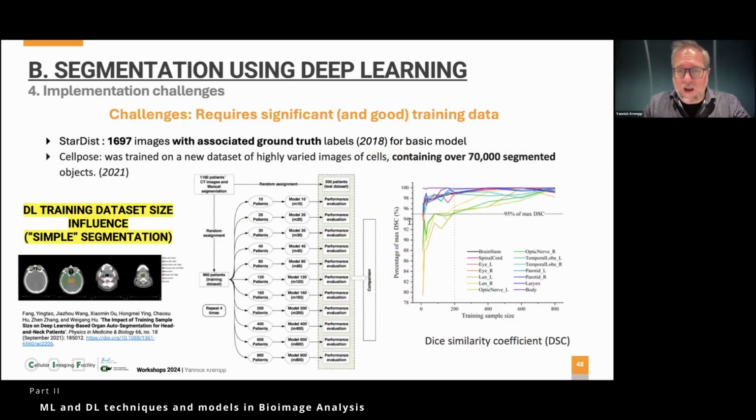So there are some challenges using deep learning, because one of the biggest drawbacks of using deep learning is that it requires a lot of good training data. And by lot, I mean a lot. The first Stardist version took roughly 1,700 carefully annotated images to get decent results. So think about it. You have to manually draw 1,700 images to get something close to what Stardist can provide. And this is just for a model that is not that versatile, actually.